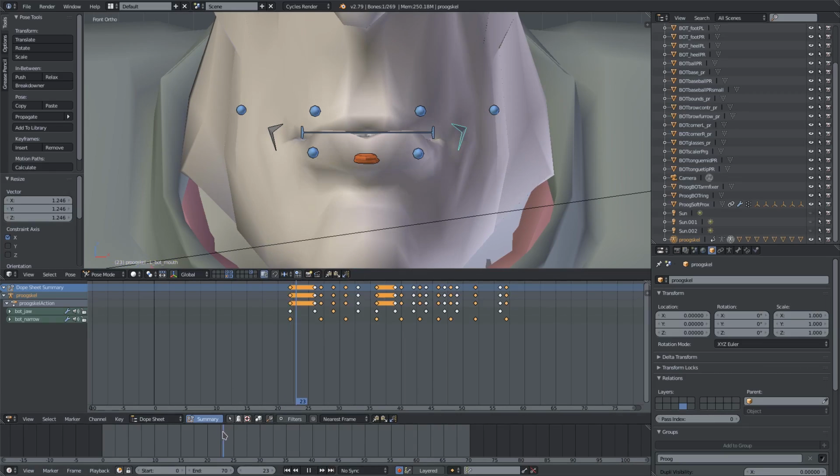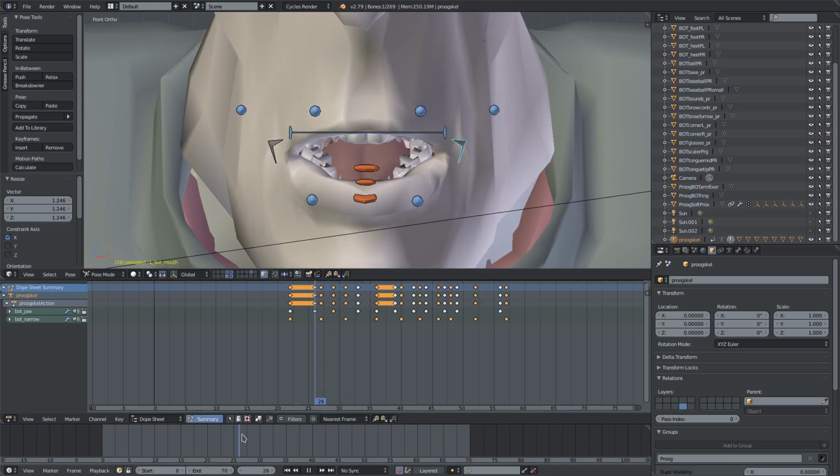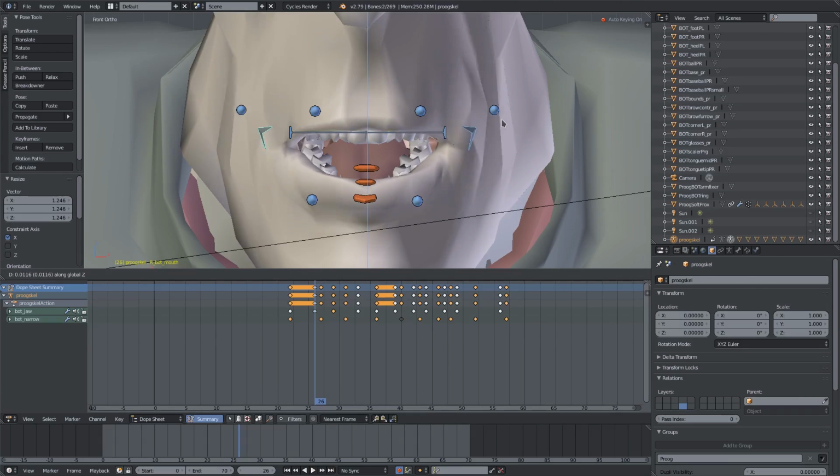Do this for the right hand side here. I want to reinforce the I by pushing the sides of his mouth up like this.